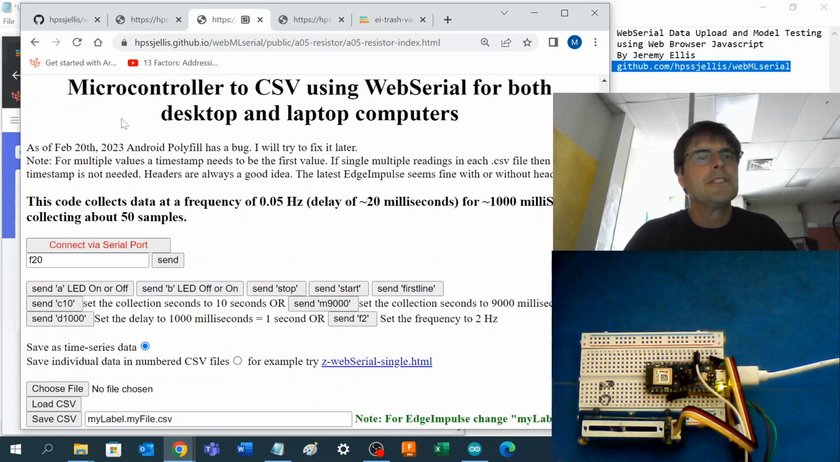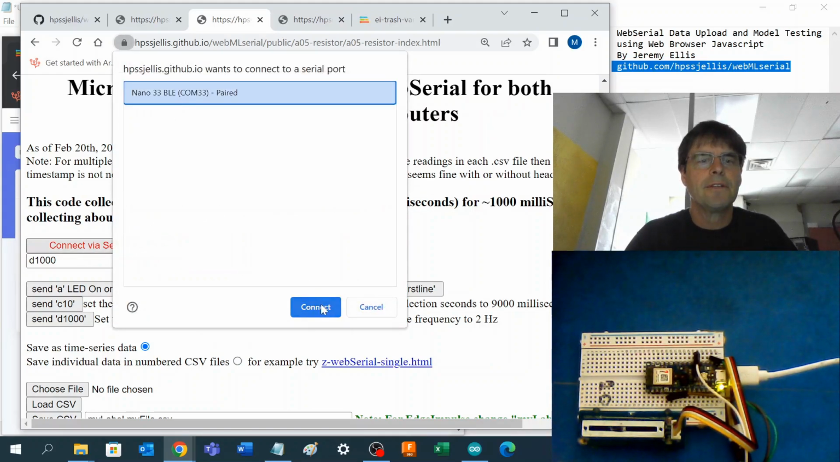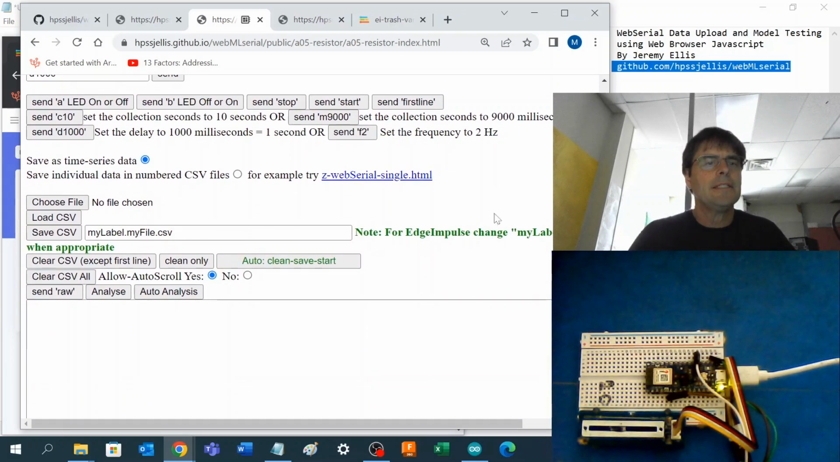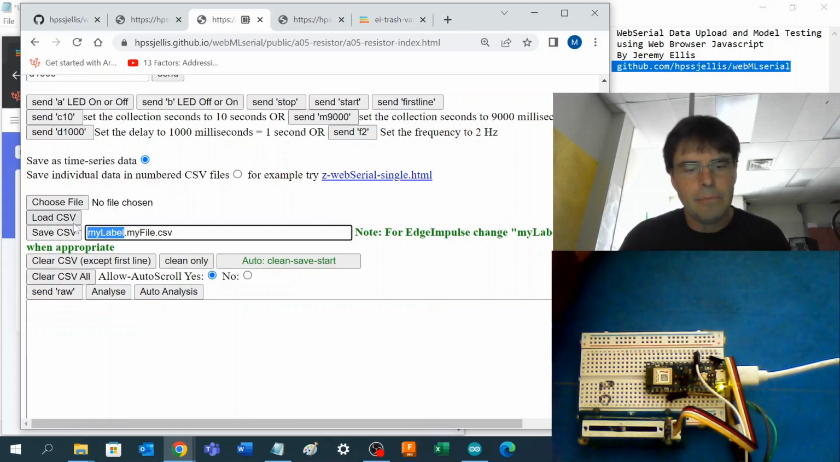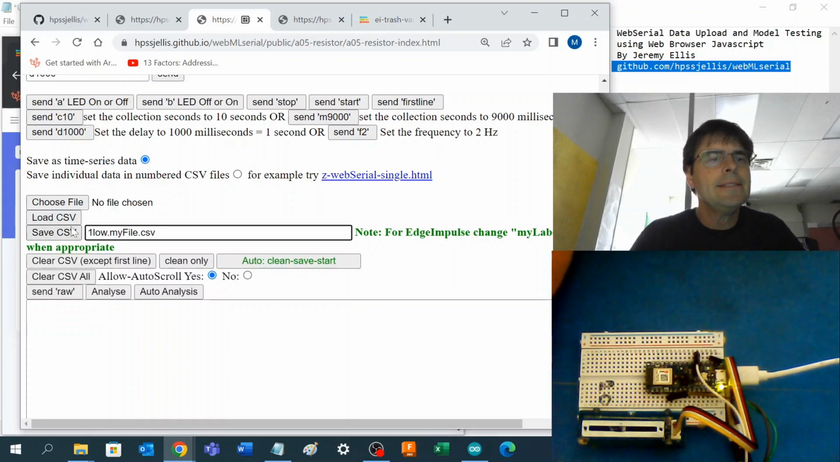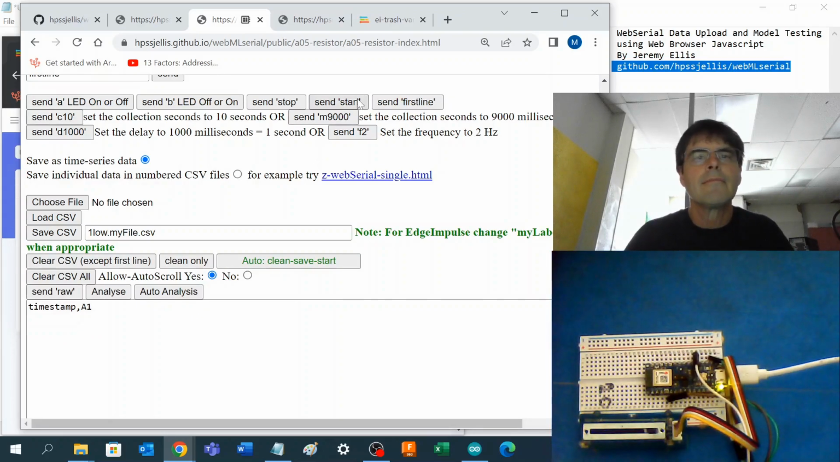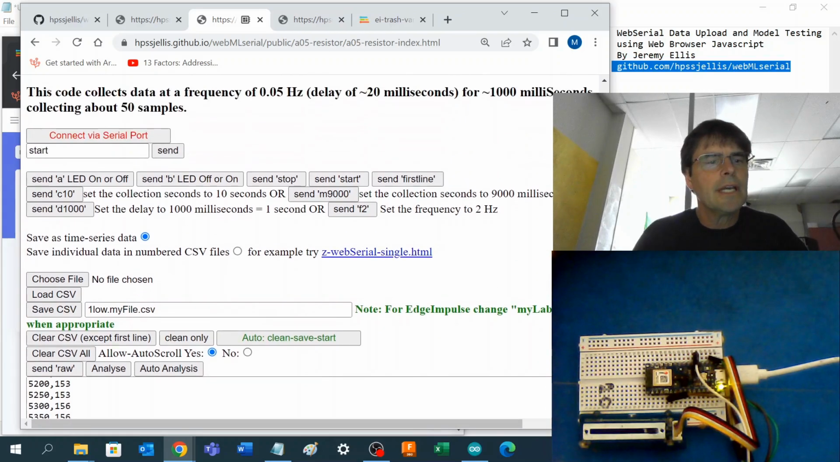So I'm going to refresh this page, reconnect to the Nano 33, because I know that's the setting I want. And what we can do here is we can set a label, so my low, and we can send the first line. We could start. I'd better move my potentiometer low and start. And so that's collecting.